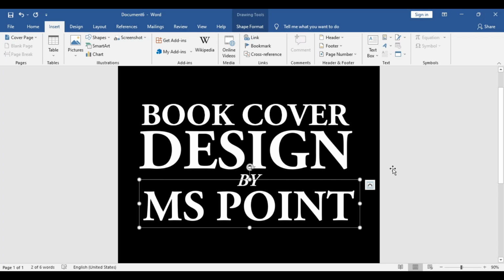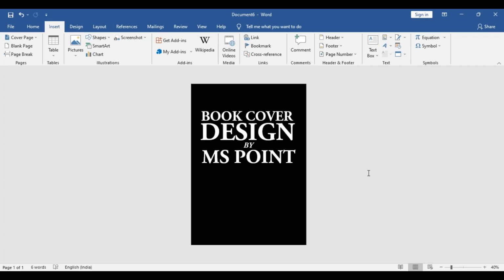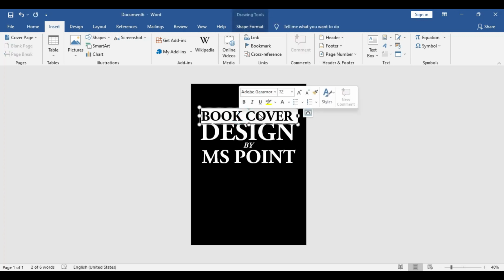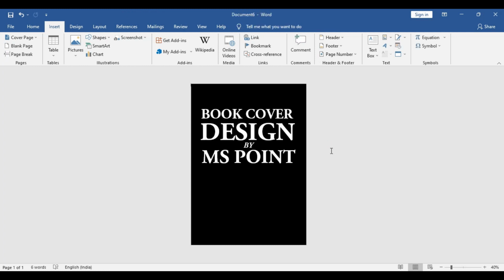Now reduce the canvas size and have another look. It looks nice, but we can do one more thing. There is a 'by' in between, so it looks a bit odd. So we will increase the size of Book Cover and Design. Select the Book Cover and move it a bit higher. Fine. Okay, looks nice here. Fantastic. Now we have proper placing and spacing as well. We'll continue the design.